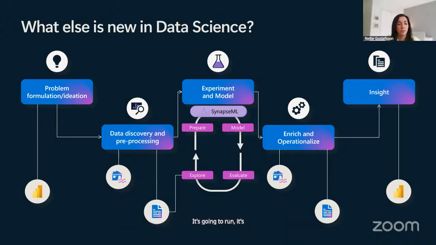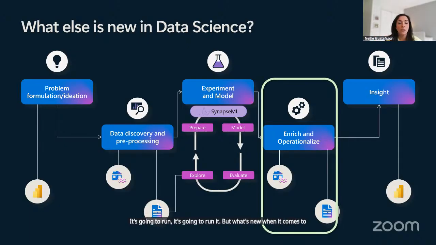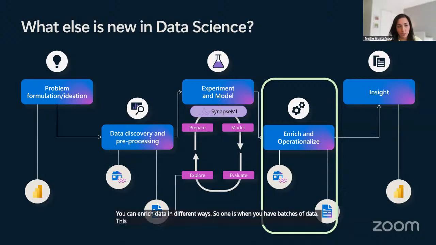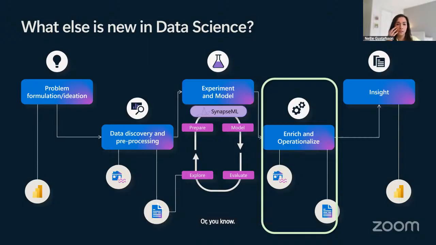But what's new when it comes to data enrichment? You can enrich data in different ways. One is when you have batches of data. This could be millions of rows, thousands of rows that you need to enrich, and then you add a column. Maybe you add the predicted column of whether this customer will churn, yes or no, or what my sales forecast is going to be for this product in the next week. Then you add the predicted values to the data set in OneLake.